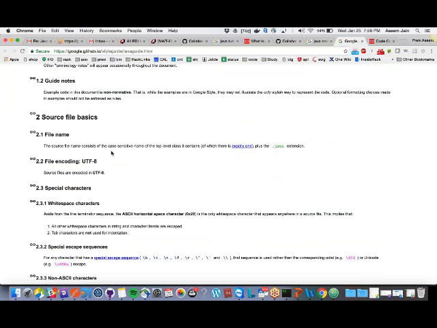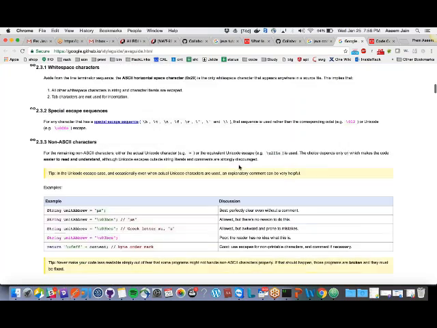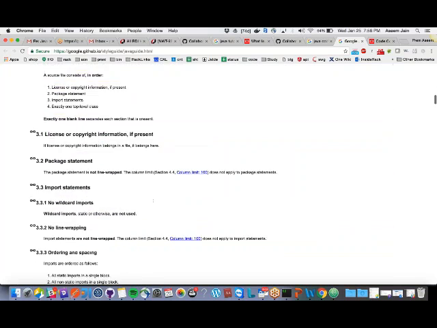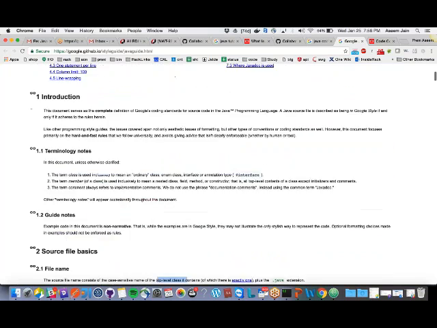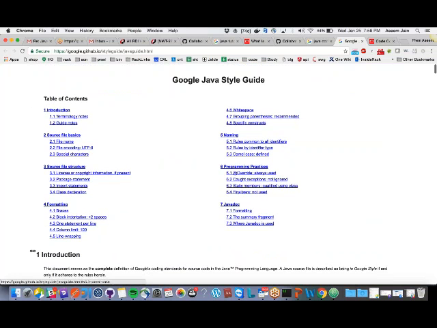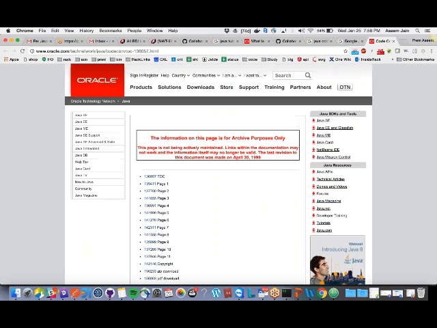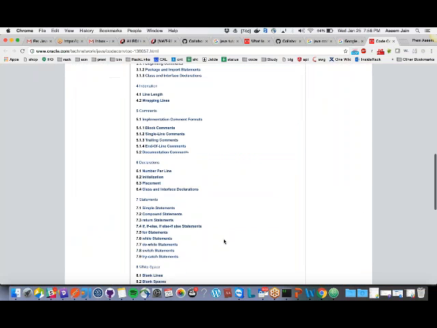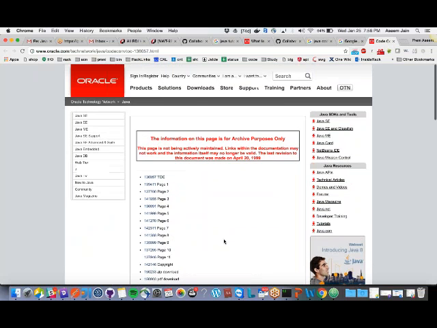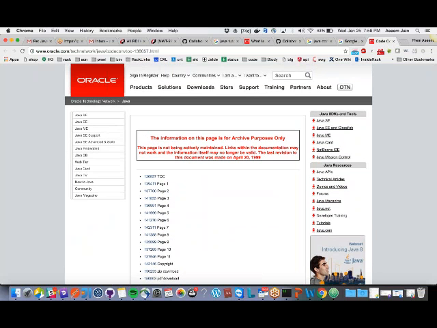So how should the file name be? The top level file name must have the .java extension. It should start with a capital letter, and you will find everything here. We'll not go one by one, but I'll ping this. Try to follow the Google Java code style guide. This is good, but Oracle also has an official one.